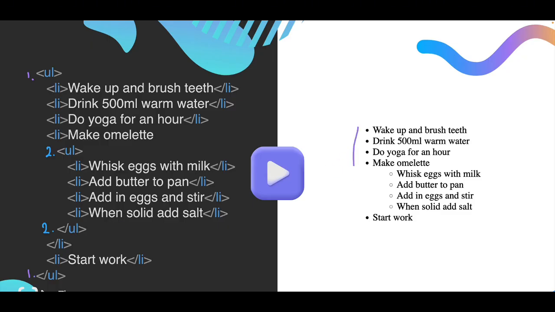So you've got the first list that is this entire part. And then inside the first list, we've got a separate list under this particular bullet point. Now, how does the code look? Well, it looks quite simple.